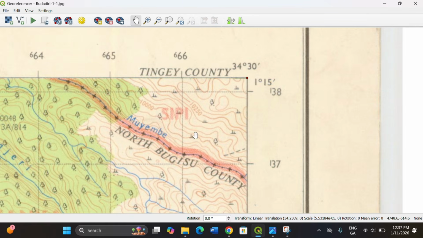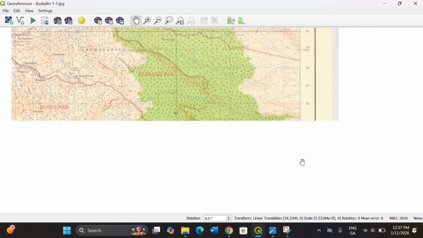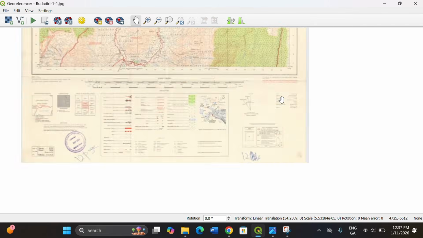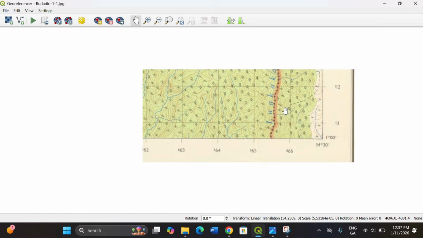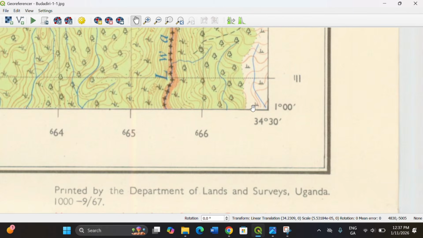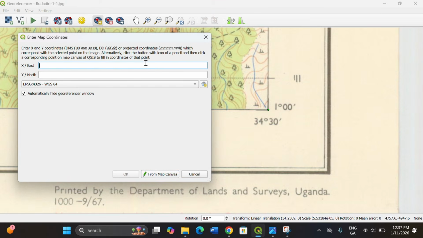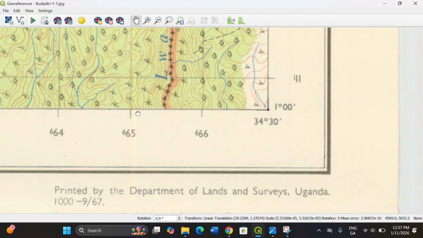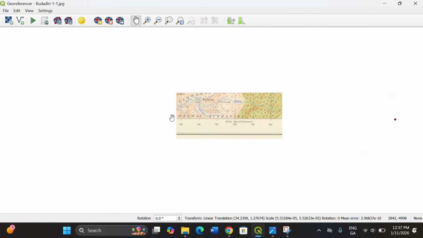Now I'll navigate to the bottom part of my map here, and I'll select this point here. Now that is 34.50 and 1.0000, that way. Okay, I'll say okay, and I'll come to my point here.